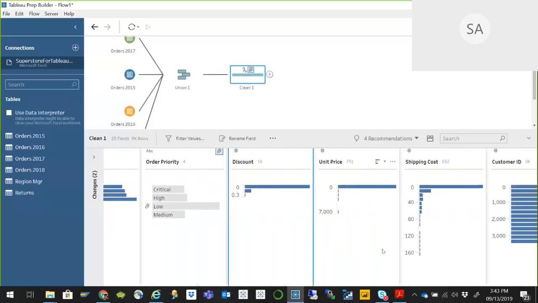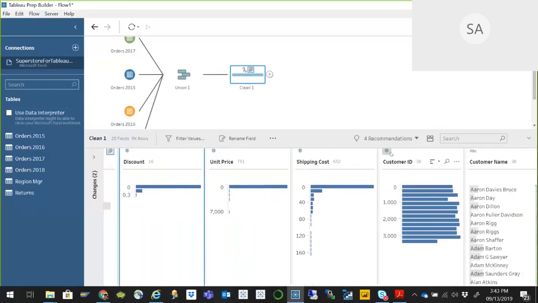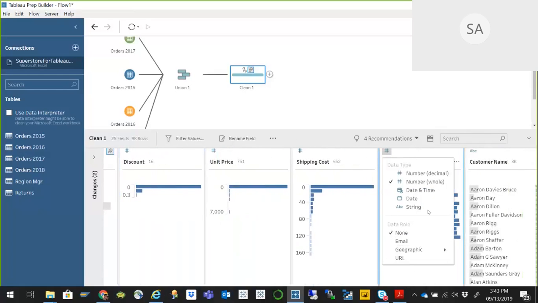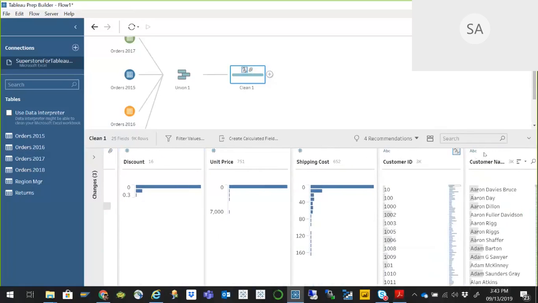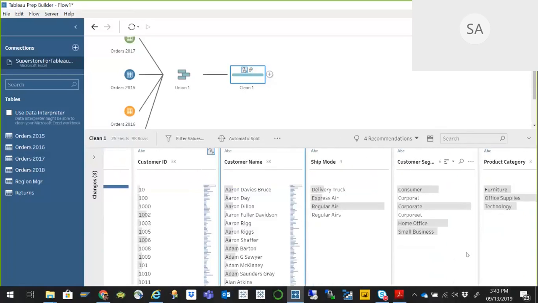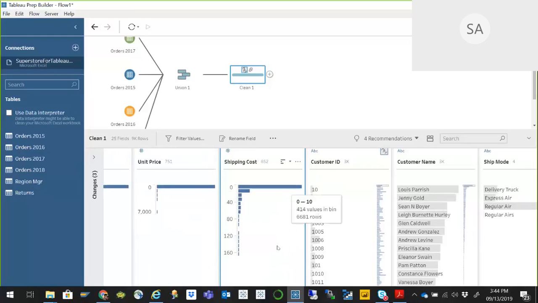Everything looks okay based on what I see. Again, customer ID is something that I would want to say is probably a string. And now let's look at customer names, for example. You can also sort this in descending order, and you'll see that these are the customers who have the maximum number of orders, and it's quite evident from the overall sales that are there.